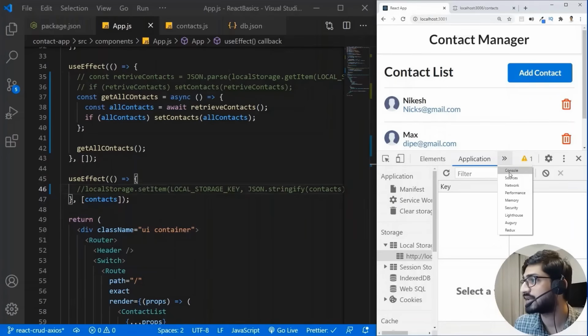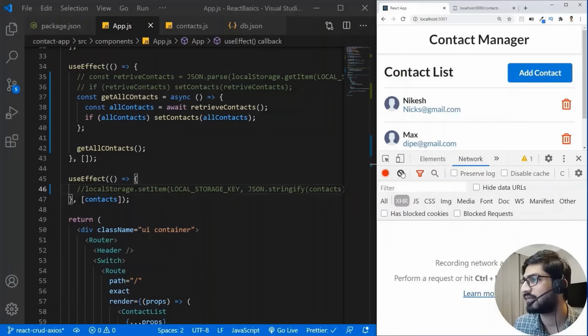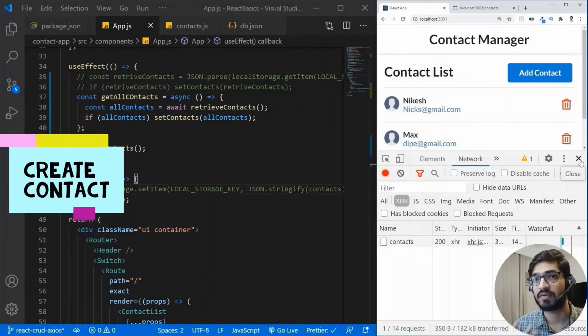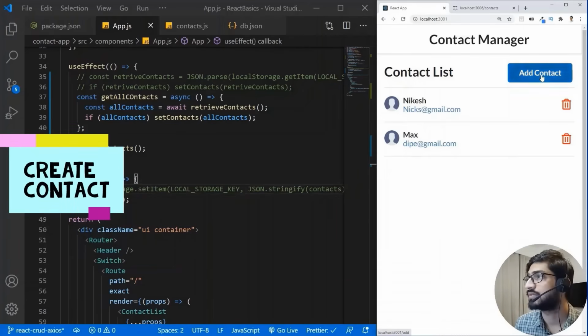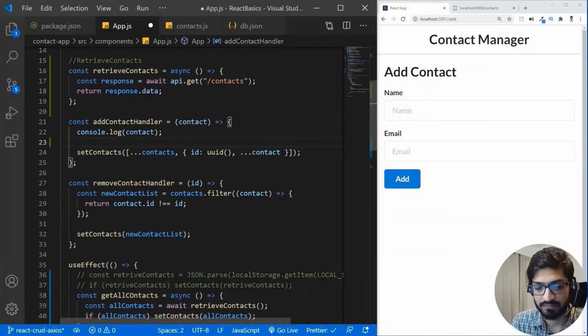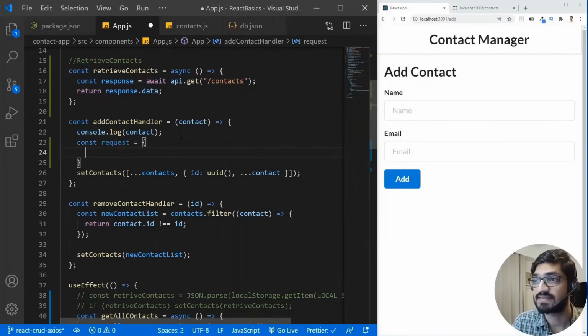So let's go to the network tab and see the API. All right. So now if I refresh it, we see that we have the contacts. Now let's write the code for the add contact so that we can make a create operation. So I will go to the add contact function, and inside the add contact, I already get the contact. Here I am simply going to create a new request first. So I'm going to create a request, and inside the request, I'm going to have the ID, which will be generated from the UUID utility.